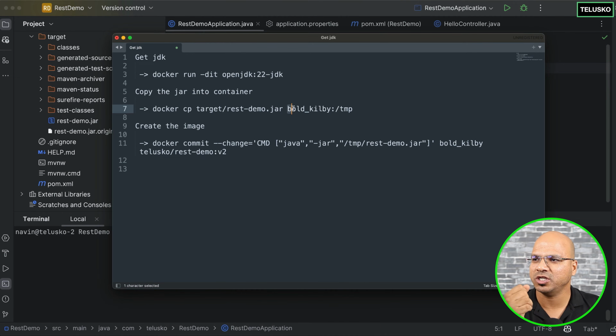And then you also have to mention the name of your container. So whatever container name you get, you say, okay, I want to copy this in temp. And then you create the image. While creating the image, you say docker commit, and then you write this number of lines to create the image. And of course, nothing wrong with the line. The problem is how many times you will do this. Every time you make a change in your project, you have to do this manually.